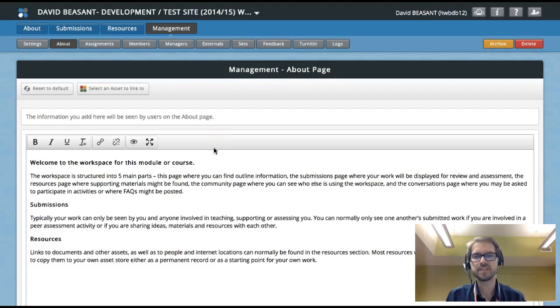Hello. One of the things you might want to do when setting up your Atlas workspace is change the release settings for feedback and grading. The reason for this is most often people want control to release feedback to all students at the same time.